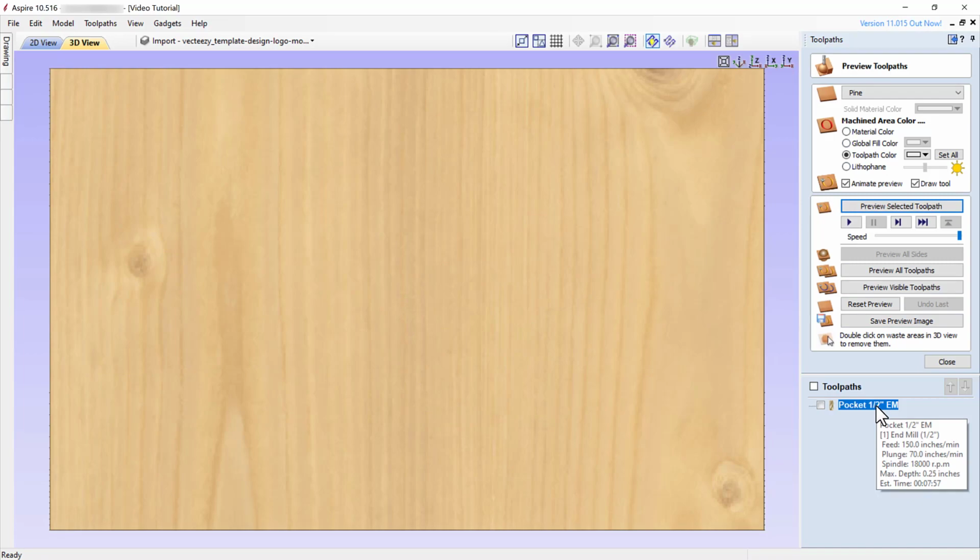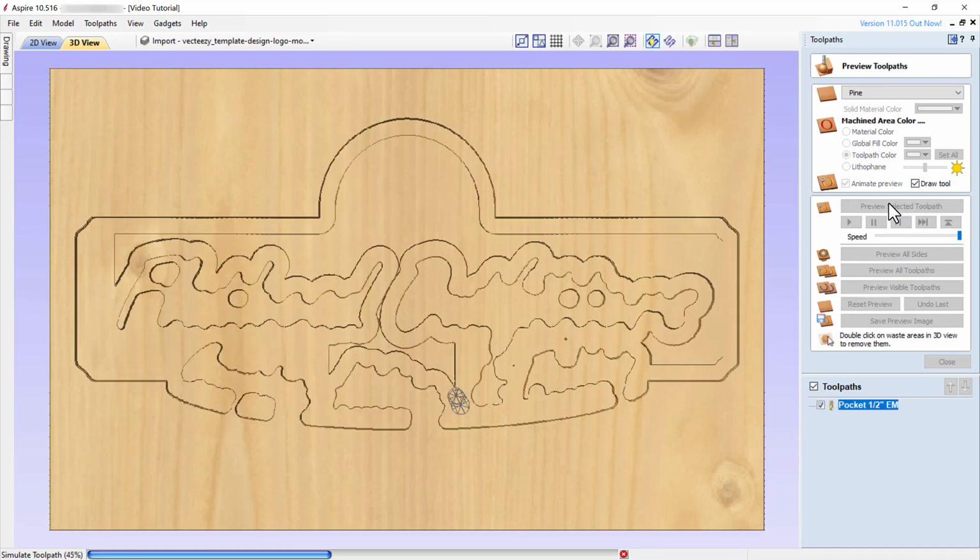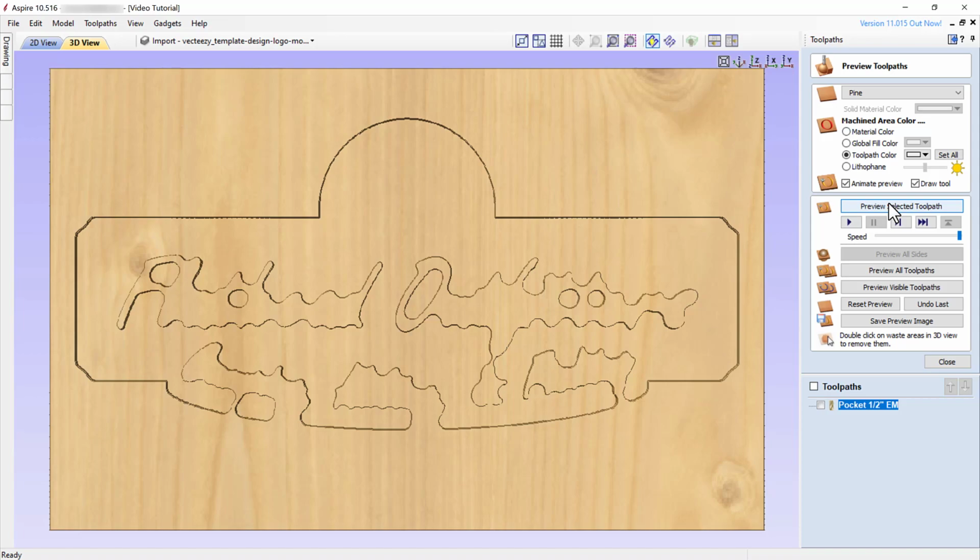We can now preview the toolpath by clicking the Preview Selected Toolpath button. When we click that button, you will see the toolpath being carved on your material. We can adjust the speed by using the speed slider.